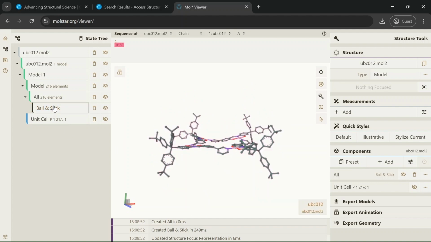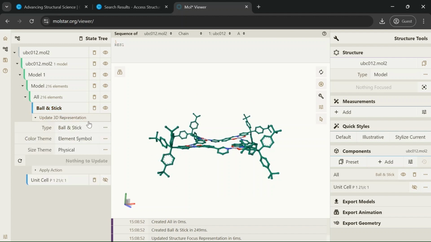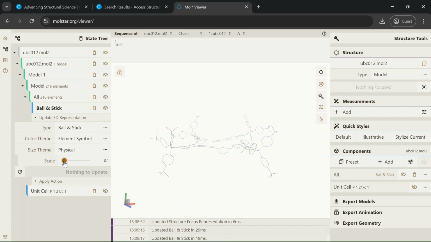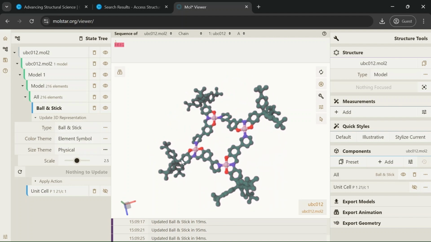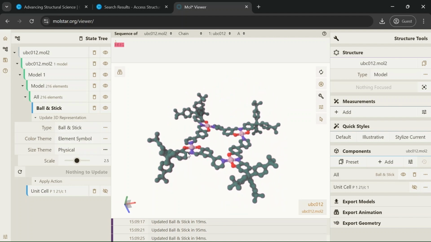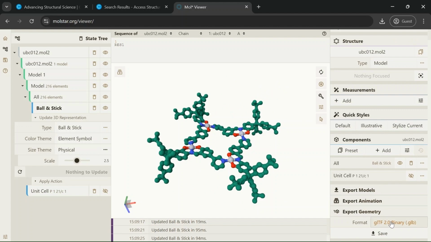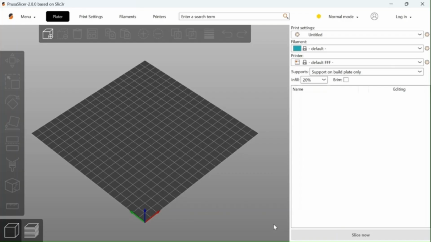Click Ball and Stick, Update 3D Representation, Physical, the 3 dots, and adjust the scale. When finished, click Export Geometry, change the format to STL, and save. Import the STL file to Prusa.